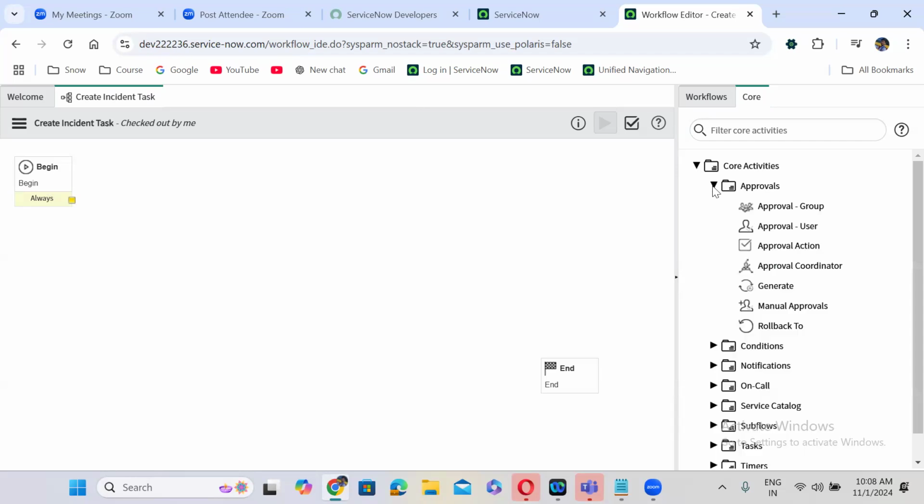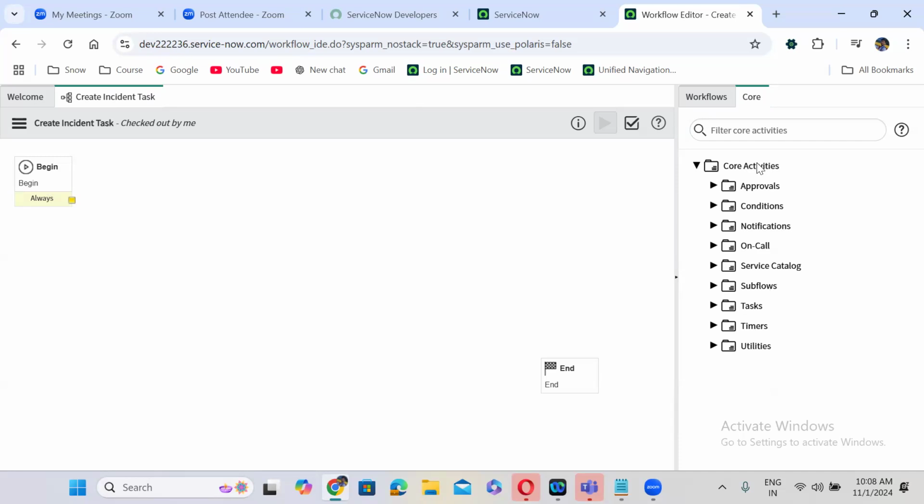Under core activities, you are able to see approval activities, conditional activities, notification activities, on-call activities, service catalog activities, subflow activities and task activities. Timer activities. And you have utilities. So these are core workflow activities, guys.